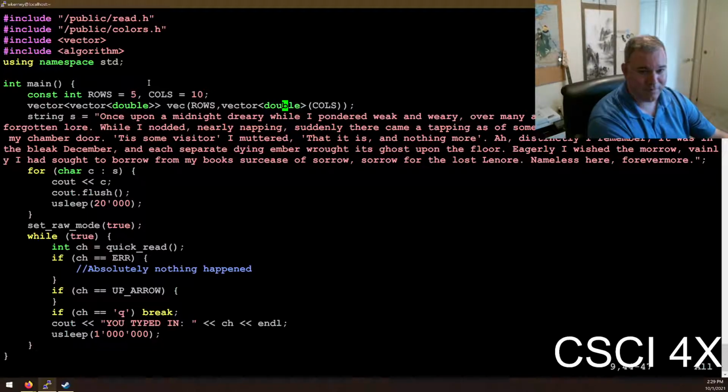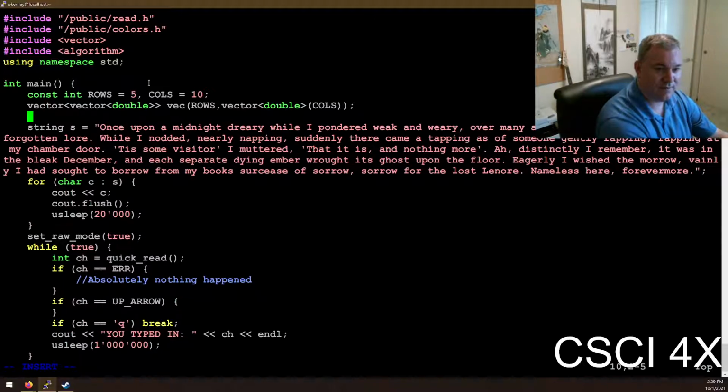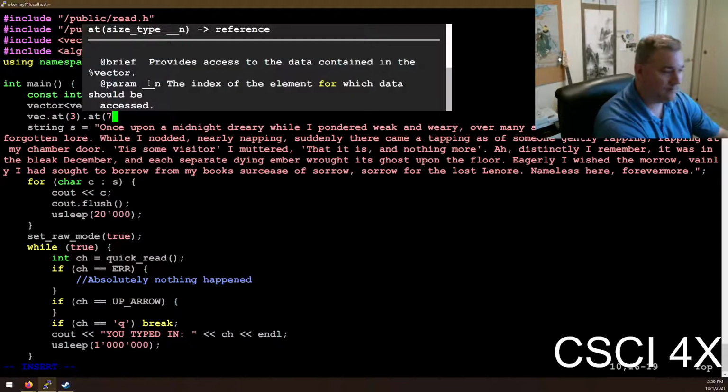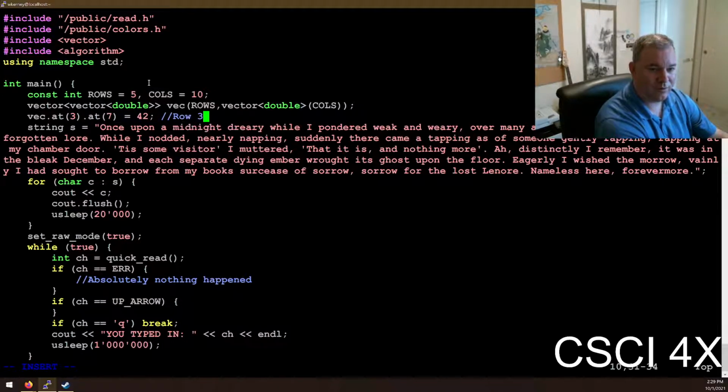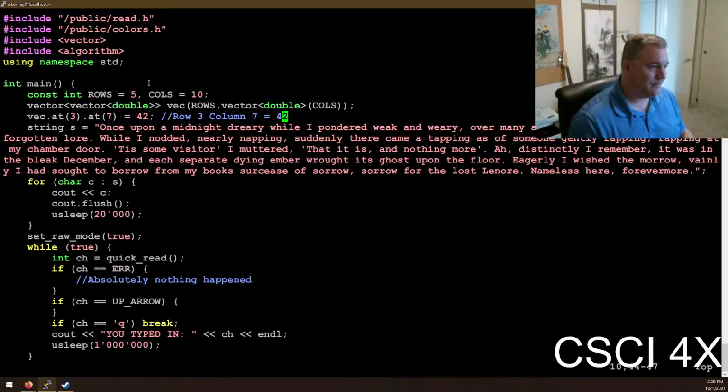Okay, so there are 50 elements in this vector. And if you want to access things in it, you can say vector.at(3).at(7) equals 42, and so row 3, column 7 equals 42. Okay, so it's just a two-dimensional array. It's this rectangular array that holds numbers, and you can just use each of the points as a separate variable if you want.